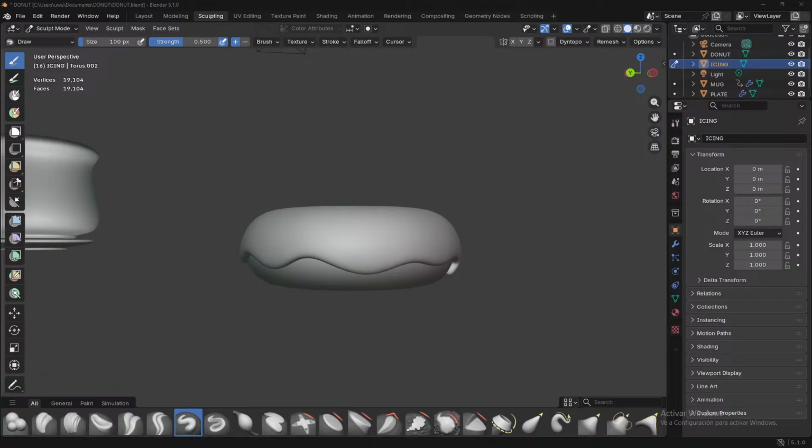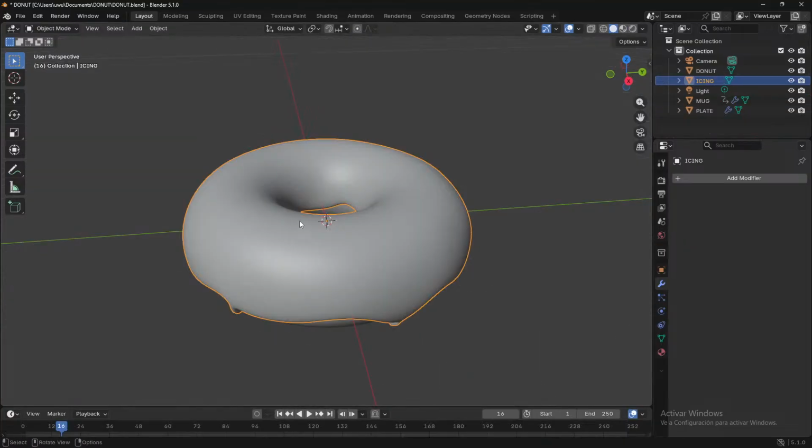So instead of in sculpt mode, change to object mode. Then hit numpad period or view selected. And then now jump back to sculpt mode.